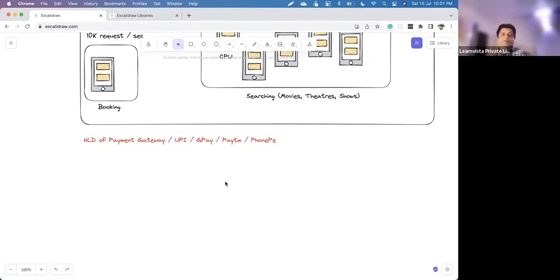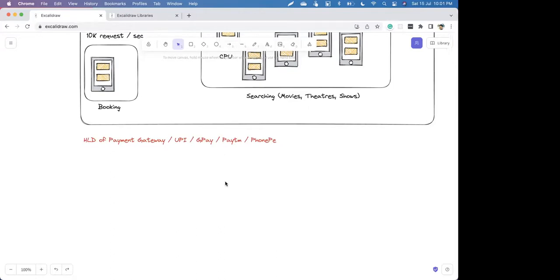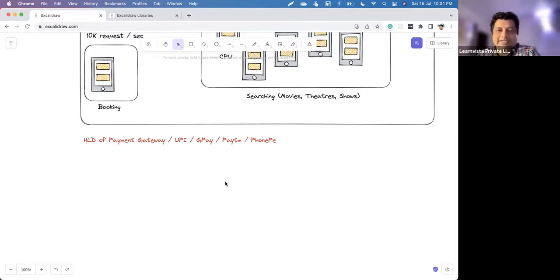See, searching you will do more often. Many users will be searching for movies, and finally, one will be booking. Maybe you will search 10 times and then finally decide, yes, this is good and I will go for the booking. So that's why booking you will do less. In a system, booking transactions will be fewer, search transactions will always be more. That's why I have more CPUs in the search.